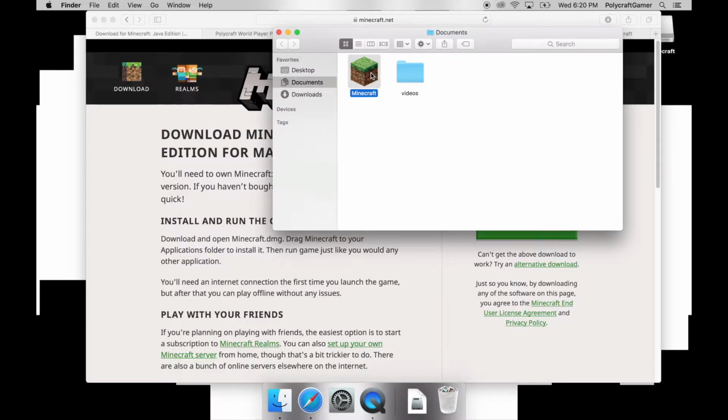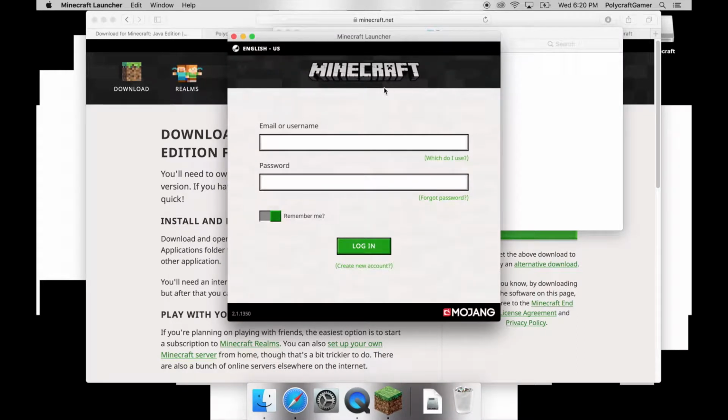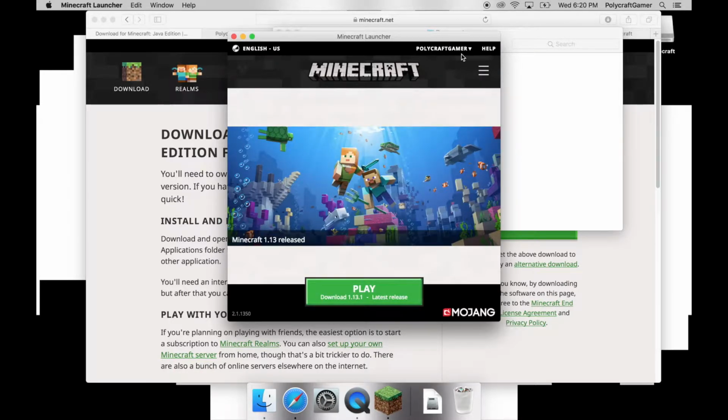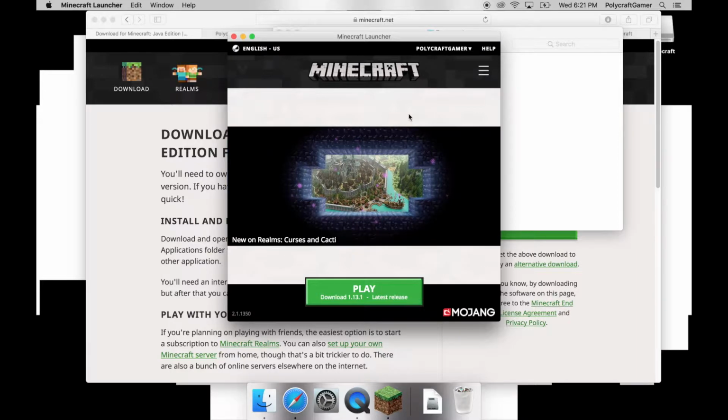And there it is. So the first thing that you do is launch Minecraft and log in. I have a Minecraft account, so I'm going to go ahead and log myself in, if I remember my password properly. And there we go, Polycraft Gamer. If you don't have an account, I think there's a way to get the free trial, but you'll have to figure that out. And I'm not sure if our mod will work with a free trial, so just something to keep in mind.